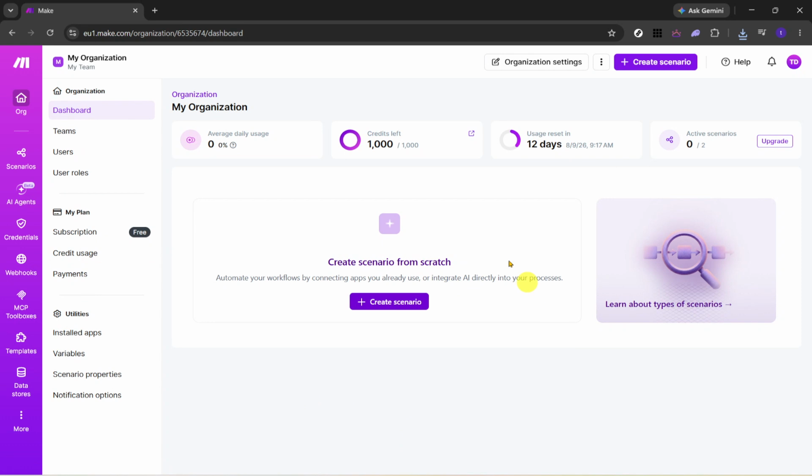To begin, open Make.com and go to your main dashboard. This is where you'll manage automations, templates, and scenarios. If you're new to Make, think of it as a visual automation platform that helps connect apps and reduce repetitive tasks. Starting from the dashboard gives you a clear launching point for building your blog workflow.